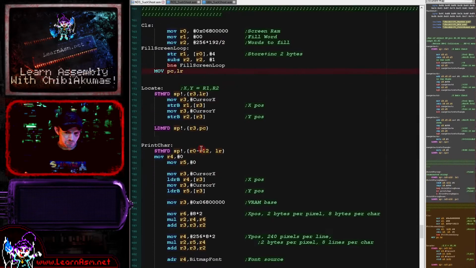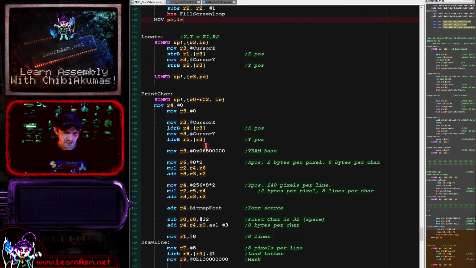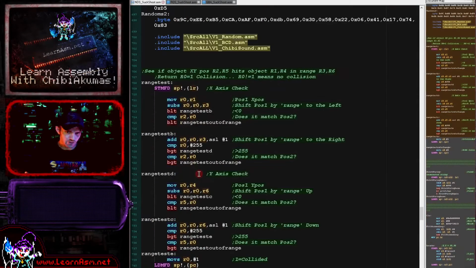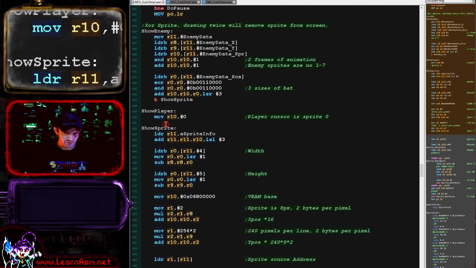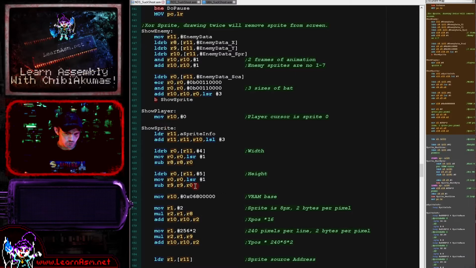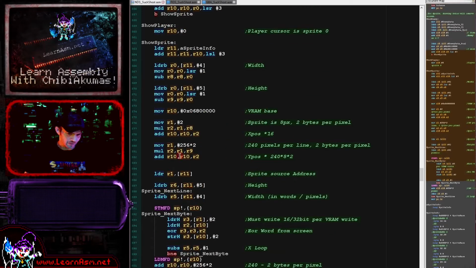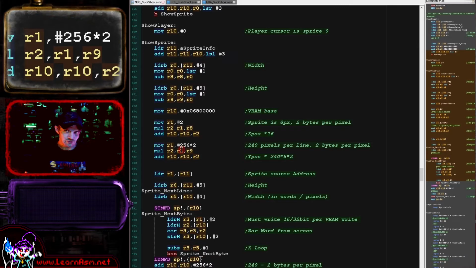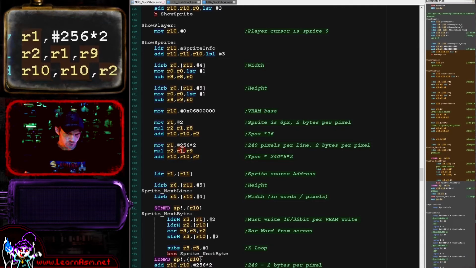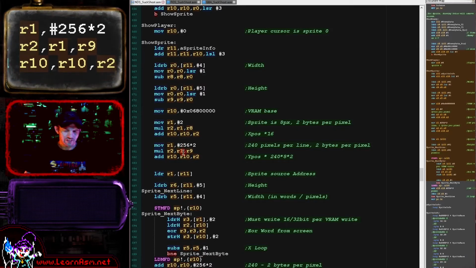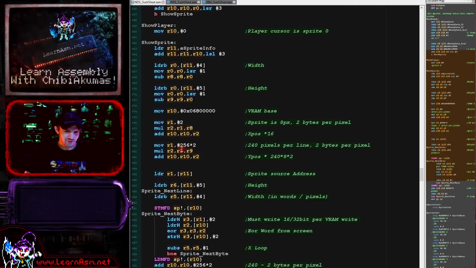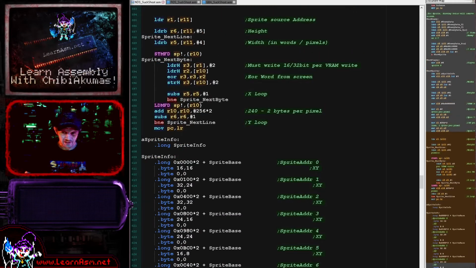Now, of course, the print char routine has also changed. The VRAM base has changed, and the size of each line has changed for the calculations there. The other thing that has, of course, changed is the show sprite routine. This has also had to change its memory base to 68 and 5 zeros from 6 and 6 zeros. That's the base has changed, and of course the calculations to calculate the XY coordinate that we're drawing to have changed because the width of the screen has changed to 256 pixels. So again, that has been changed.